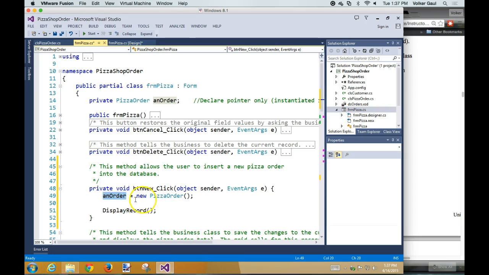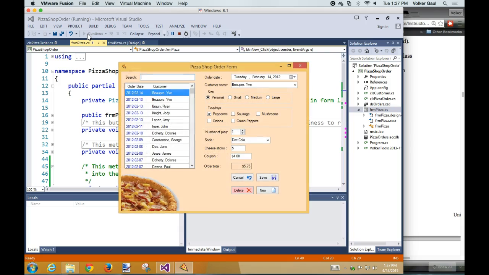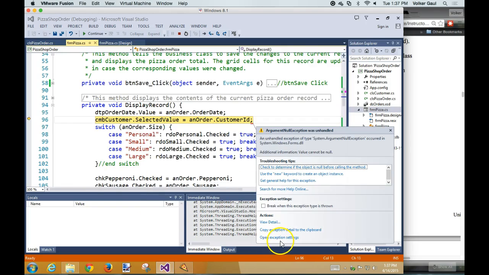So what this says is whatever you were pointing to before, I don't care, point to a brand new one and display it. Let's see how that works. New. What's your problem? Selected value equals customer. This customer ID is null. I cannot assign null to the selected value of a combo box, is what it's telling me. The selected value cannot be null.